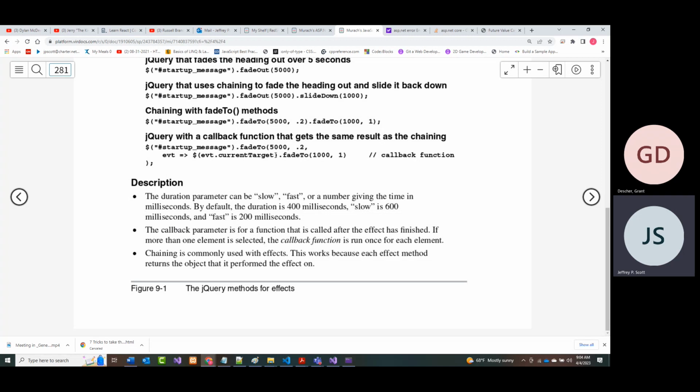The reason that's important is imagine I was calling other stuff underneath here. If you didn't put a callback in, it might be possible that I have more code down here that depends on this, and it'll start running before this is finished. That has to do with the inherent nature in which JavaScript works. So as they say in that second bullet right there, the callback parameter is for a function that is called after the effect has finished. And then finally, they mentioned in here that chaining is commonly used with this.